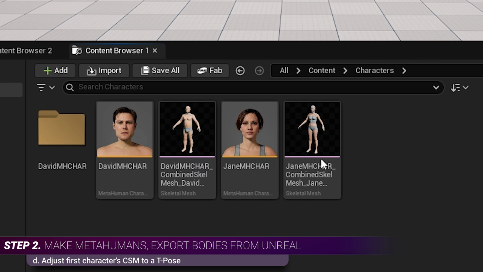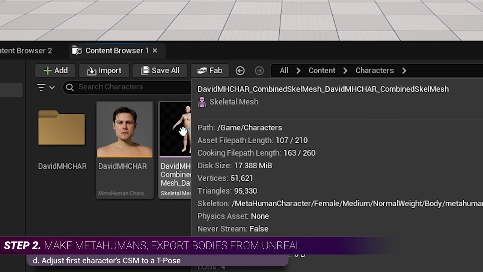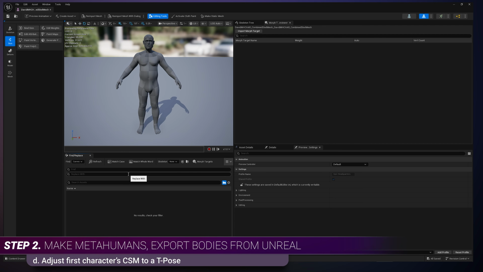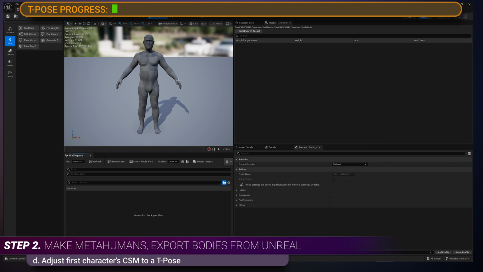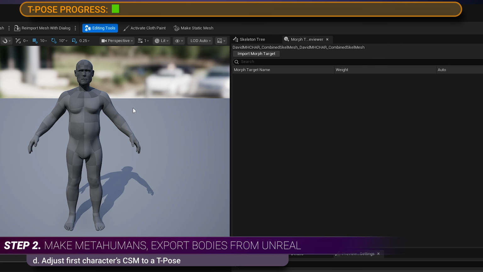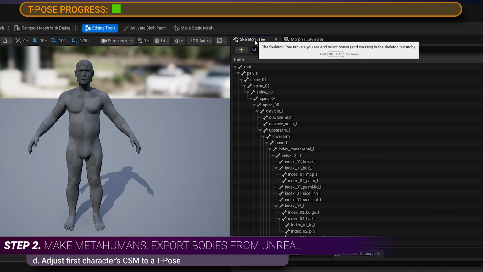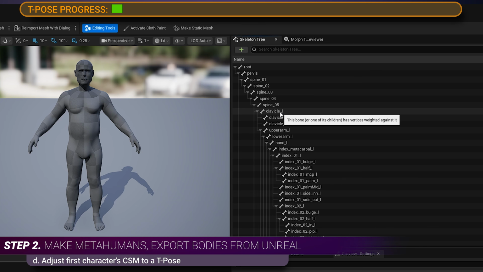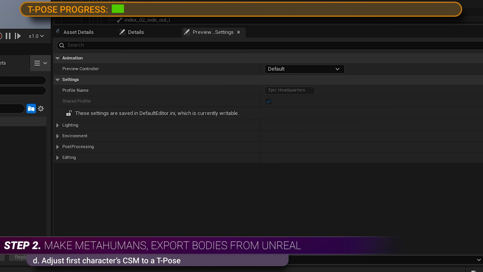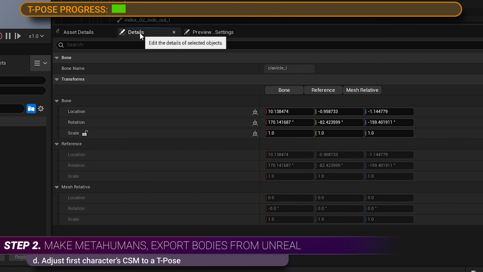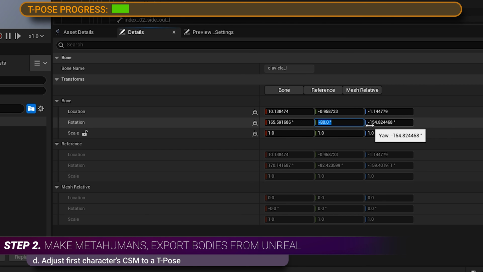So let's start with the first character. So open the combined skeleton mesh. Now we need to change the left side of the body, which is on the right side of the screen, into a T-pose. So in the skeleton tree, click clavicle_L. Then in the Details tab, change the green rotation field to -80 and press Enter.